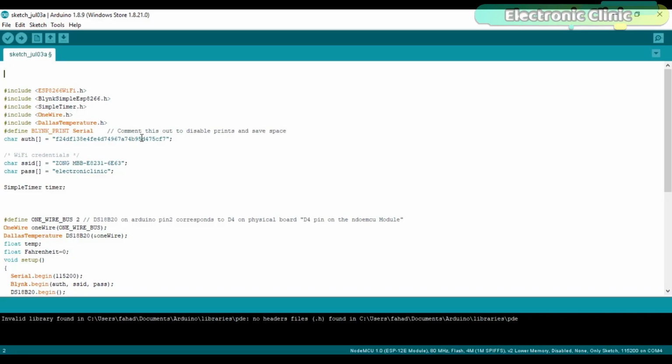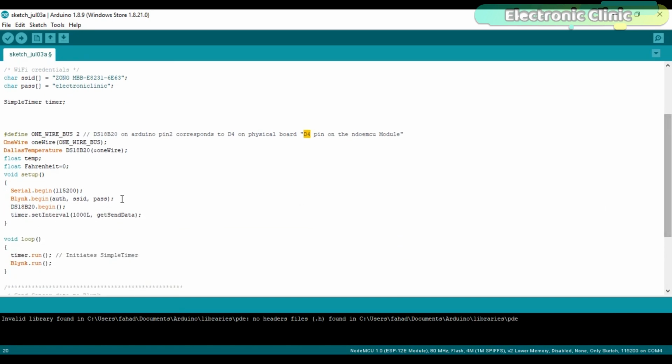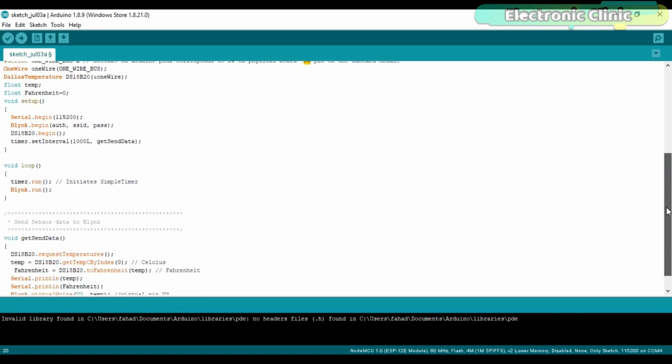Before you start the programming, first of all, make sure that you download all the necessary libraries and also make sure you update the NodeMCU board. I will provide a link in the description. This is the authentication token which was sent via email. This is the name of the Wi-Fi router and this is the password. The data wire of the DS18b20 is connected with the digital pin D4 of the NodeMCU module. Most of these instructions are already explained in my previous IoT based projects.